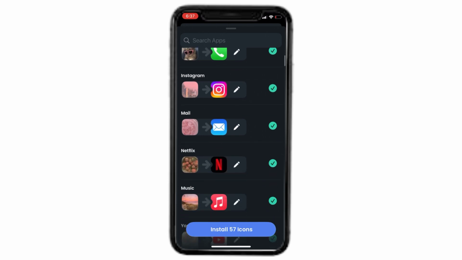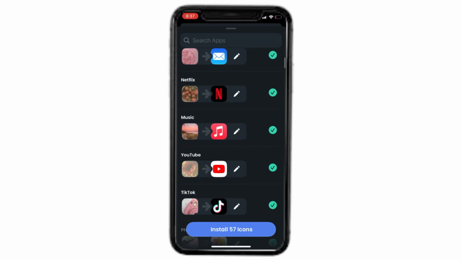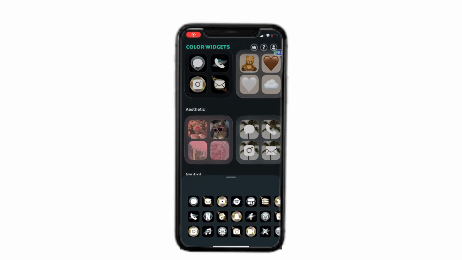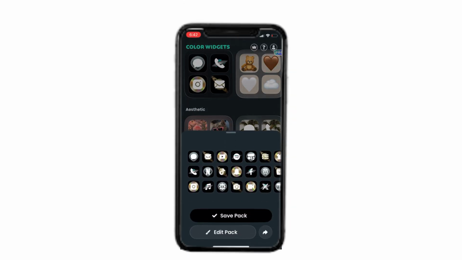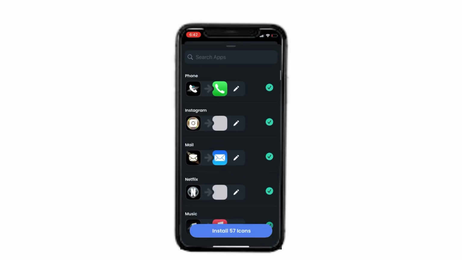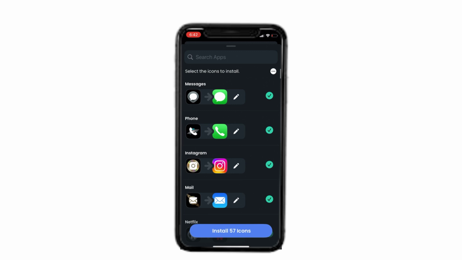When you hit save pack, you're going to see each icon that will represent each app, and this is going to be as many as the apps on your device. So the app is going to suggest which icons will fit or replace the image for each app. I did not like the other option, so I decided to choose another one.